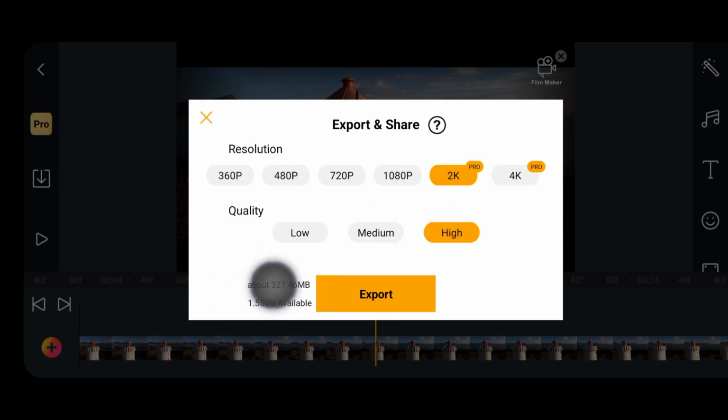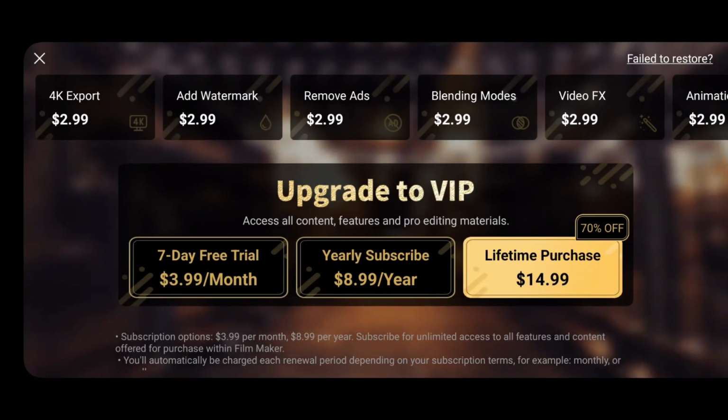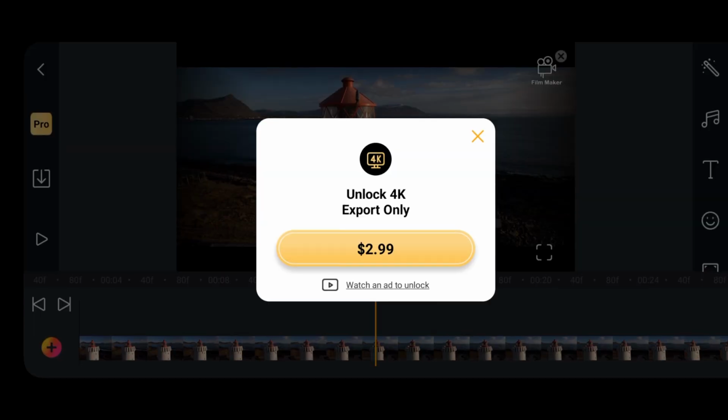After selecting your preferred 4K settings, tap the export button. Filmmaker Pro will process your video and save it directly to your device gallery. Once completed, you can also share your 4K video directly on social media platforms like YouTube, Instagram, Facebook or WhatsApp for the best viewing experience.